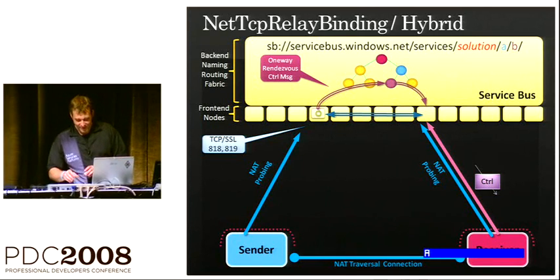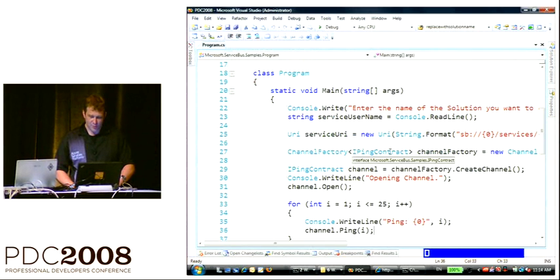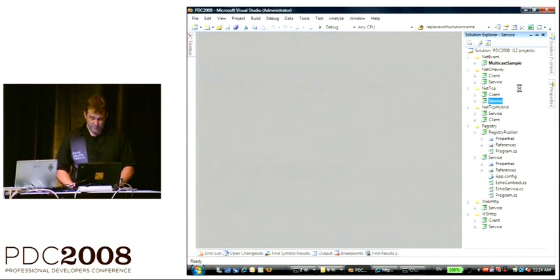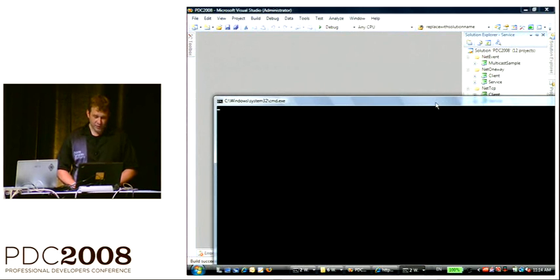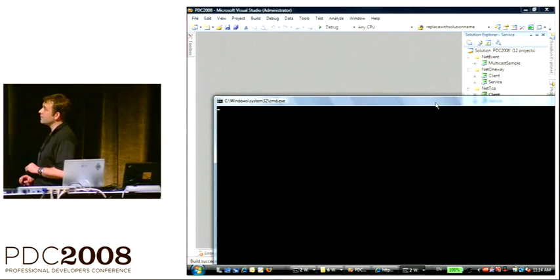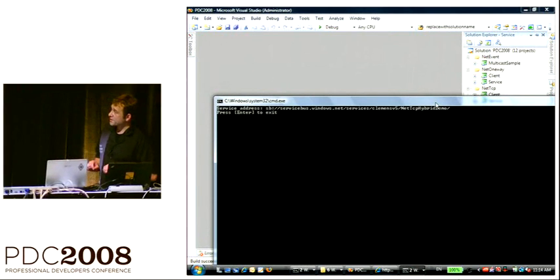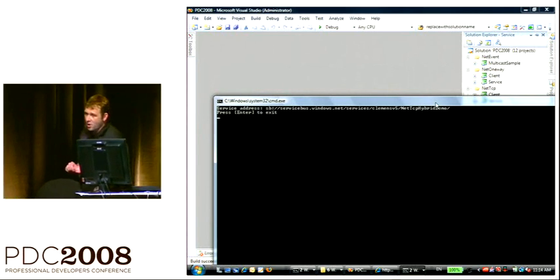If you're clapping for the theory, let's see whether we can actually get that to work here. So here I am in an unknown network, and I got it to work in the hotel. Let's see where we can get it to work here. We've got a service I'm going to run that's hopefully not going to prompt me for any credentials. That looks good. Now it's listening at service bus.windows.net services Clemens v5 net TCP hybrid demo.